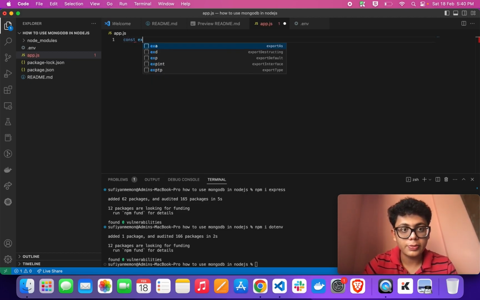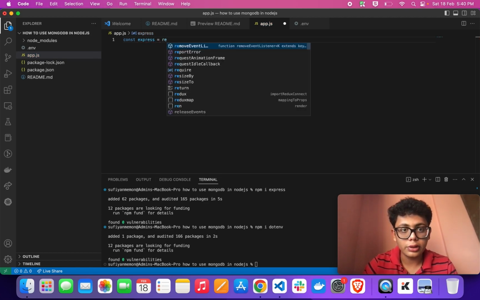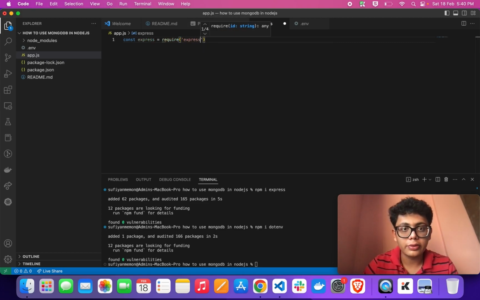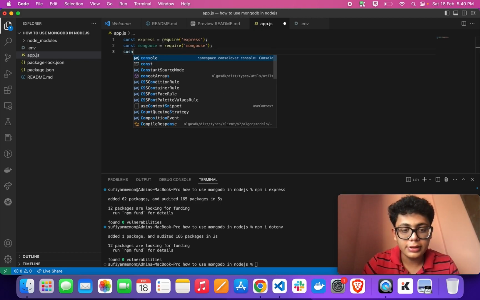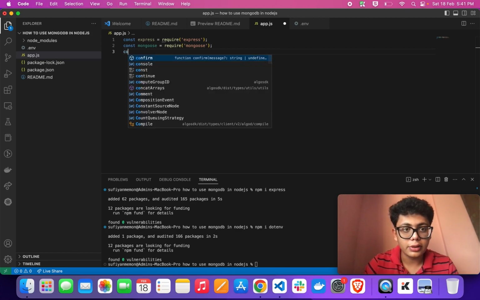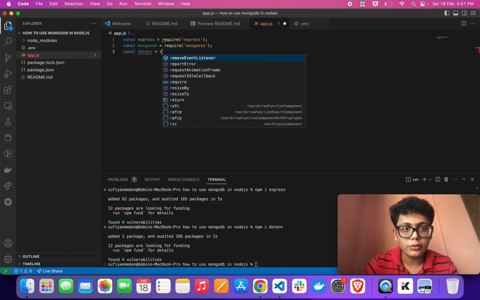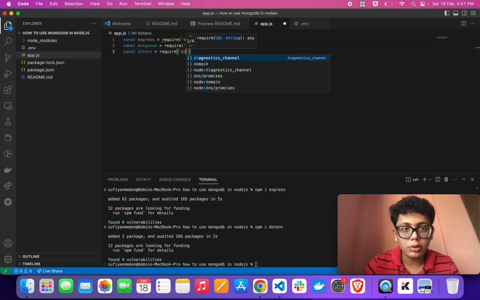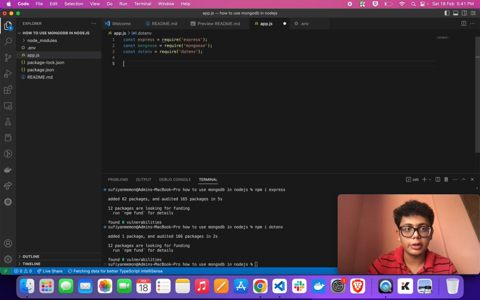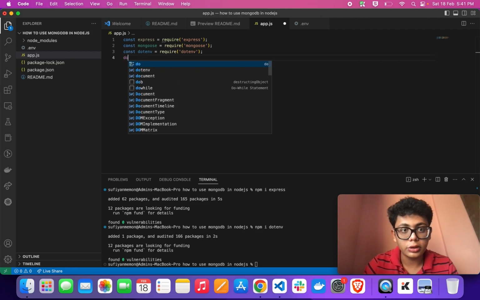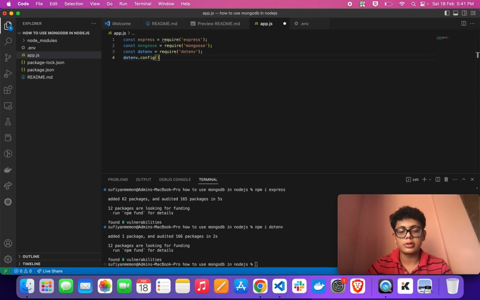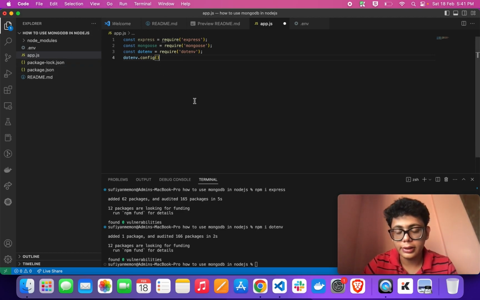So we just say express for now. Express equals require express. Okay, and one more thing we'll be needing is Mongoose. Mongoose equals require mongoose. And since we are using env, just say const dotenv equals require dotenv. So for getting all the things up, we say dotenv.config. This is how we access the env file in the local directory.